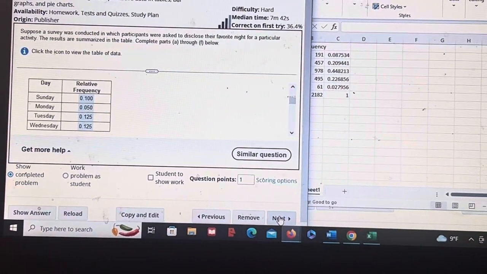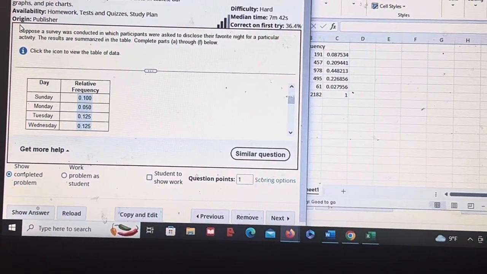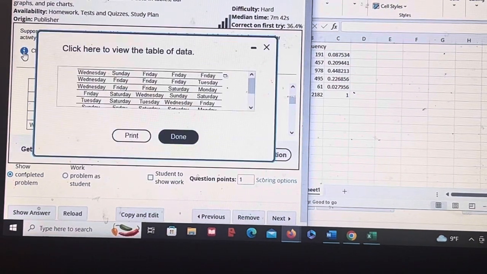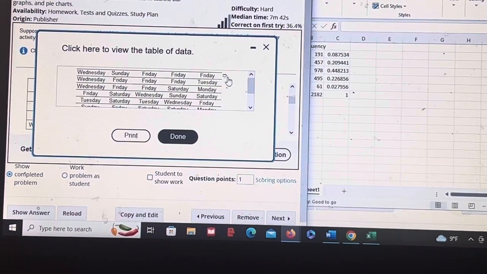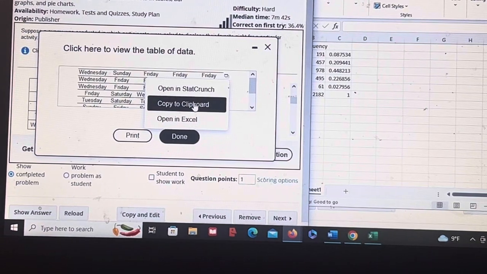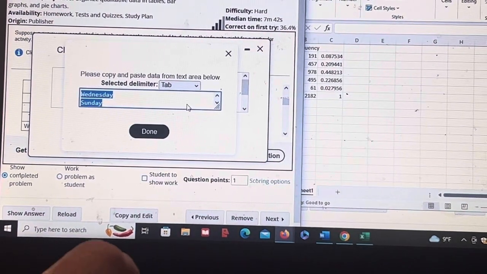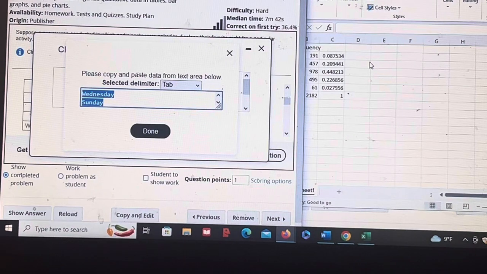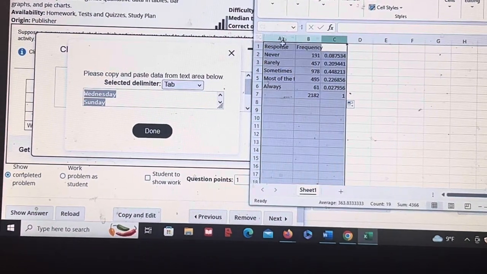Okay, all right, now here's one I want to do with you guys. We click on this, and then here's our data. And here's a little icon to copy to the clipboard. All right, so I'm going to do Control-C to copy it. Now, I probably should get rid of this.